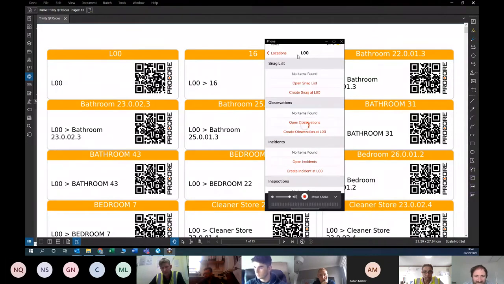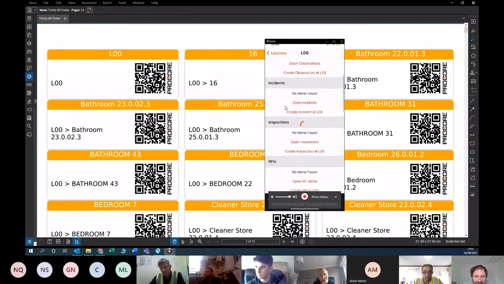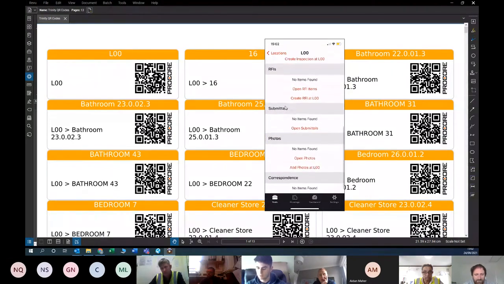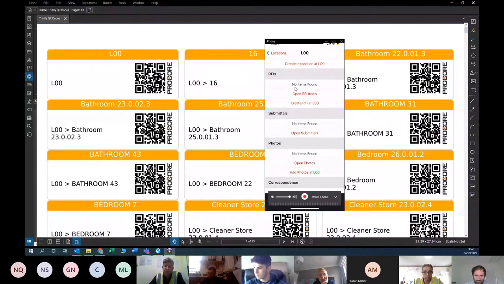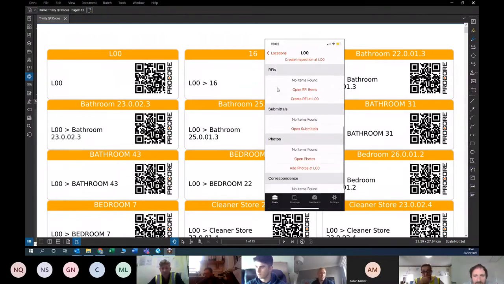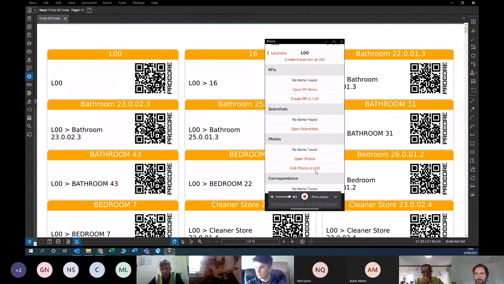The location name will be on the top of the page, and underneath that you'll see snag lists, observations, incidents, inspections, RFIs, submittals, photos, and correspondence. At the moment we have only set it up, so you'll see there's no items found yet. If you want to use the photos tool, you go into the room, scan the QR code, and then you can add photos.